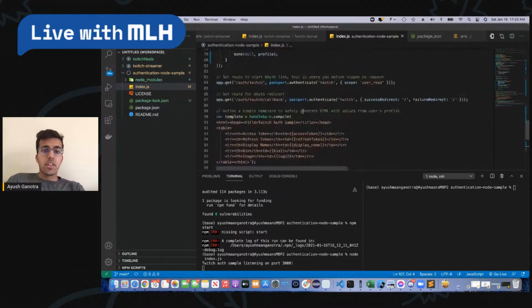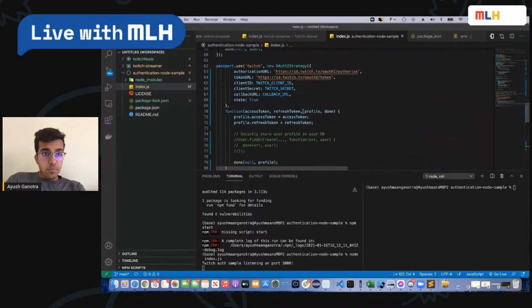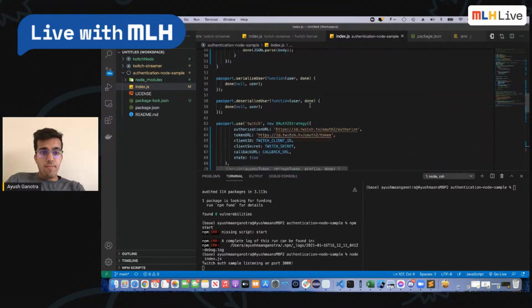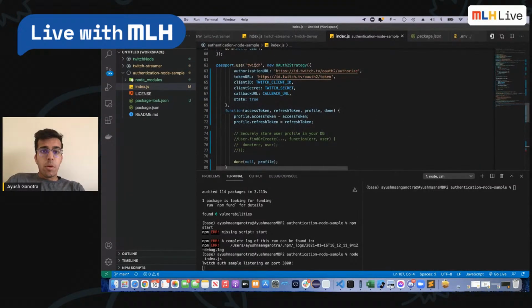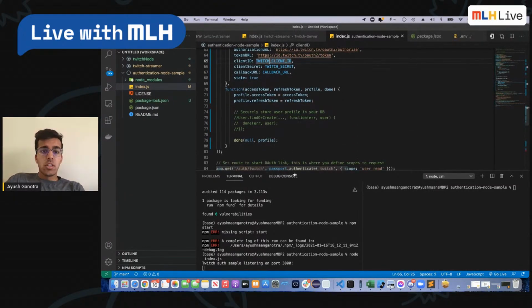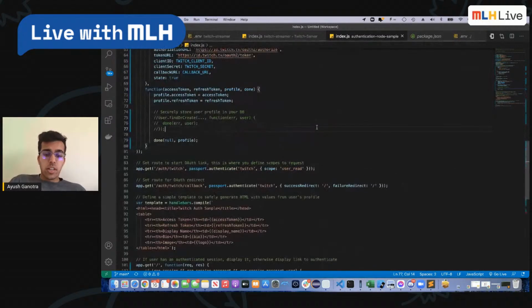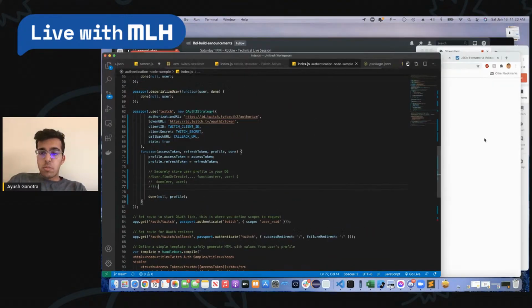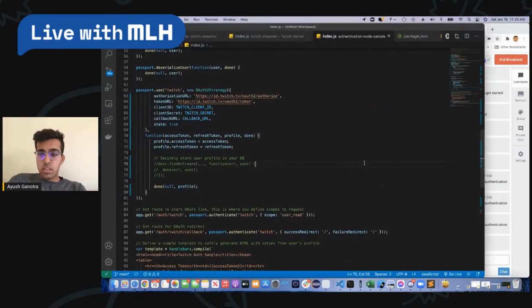All right, so I think I have a good understanding of the code too. So here we have the passport use Twitch. This is really what does the main authentication right here. So let me pull up the chat just in case I'm missing something.